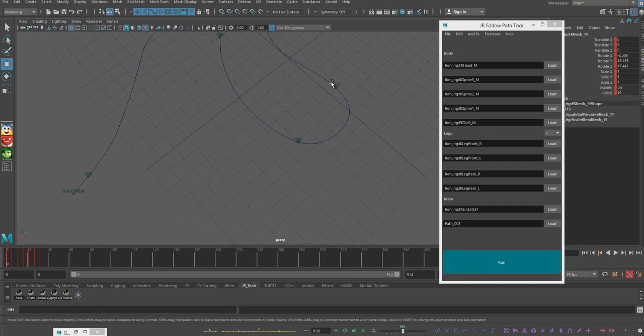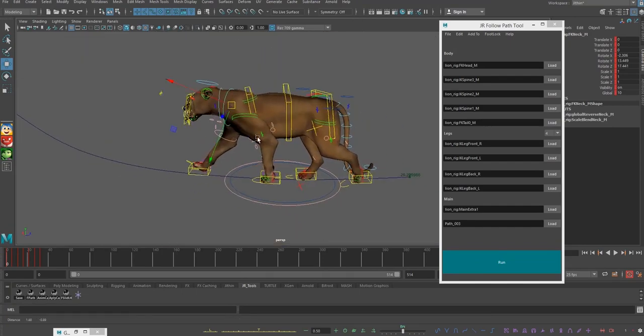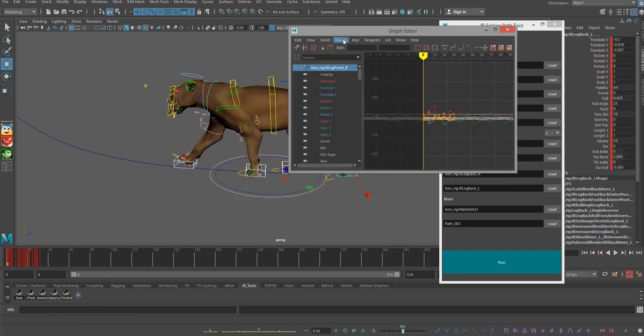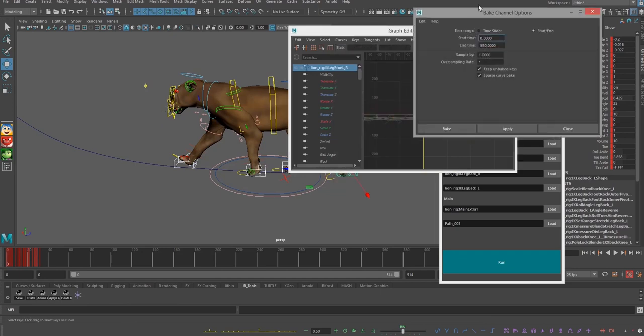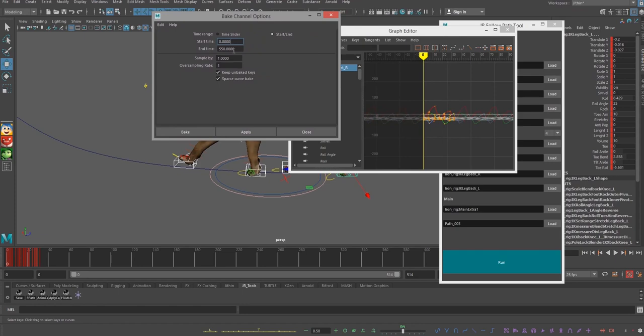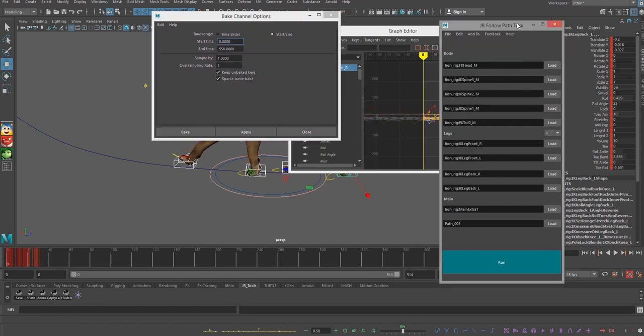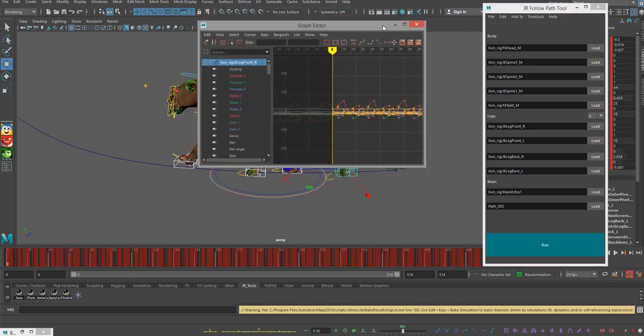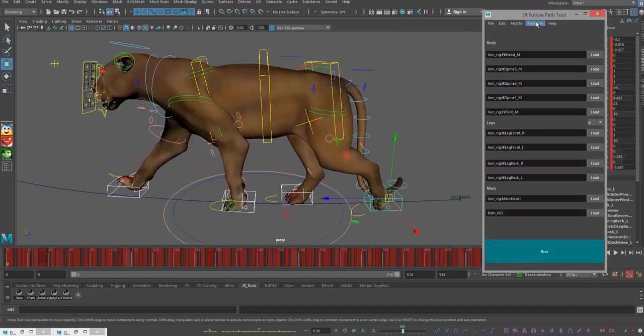Now we have to fix the legs. Before fixing it, select all our legs. Go to Graph Editor and Curve, Bake Channel, and set the range, start frame 005, in frame 550. What is our time range? Yeah, 550 is fine.